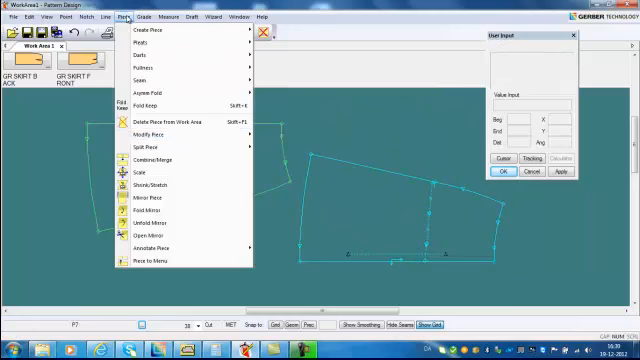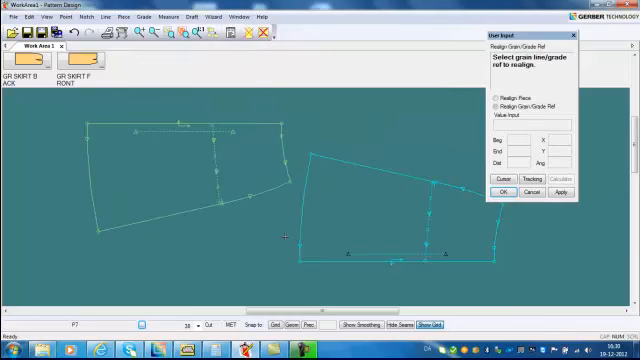Realign the grain. Piece, modify piece, realign grain, and dot at realign grain.